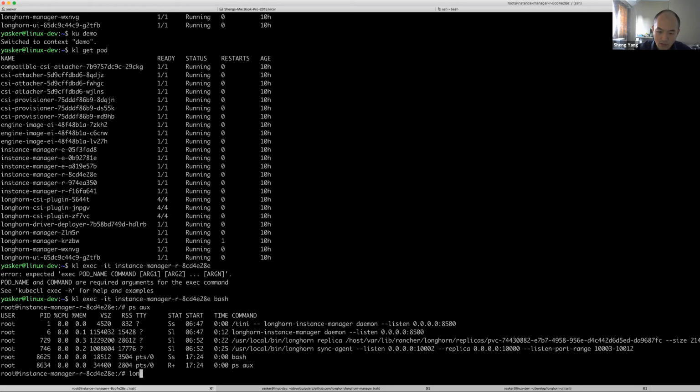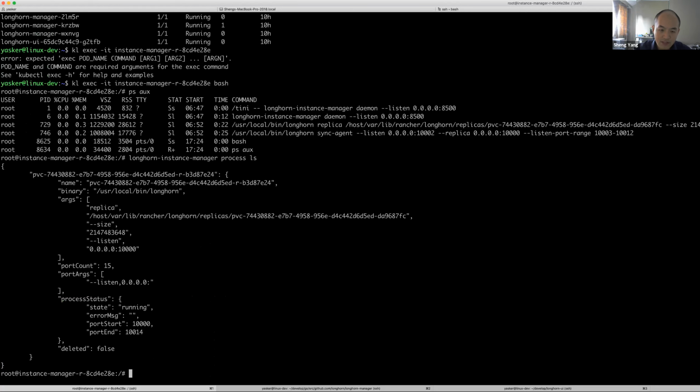This is only for debugging purposes. The normal user shouldn't need to deal with this, but if you want to take a look at what's running inside, you can use the Longhorn Instance Manager process allow-s command, and you will see that it currently has a replica running, what the arguments are, and other configurations for it.